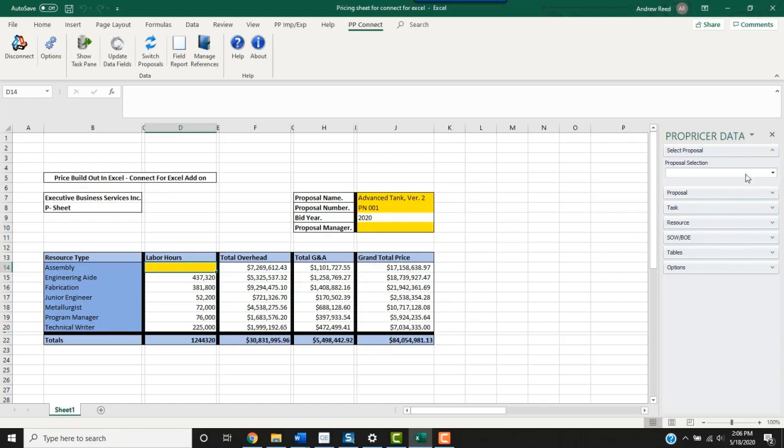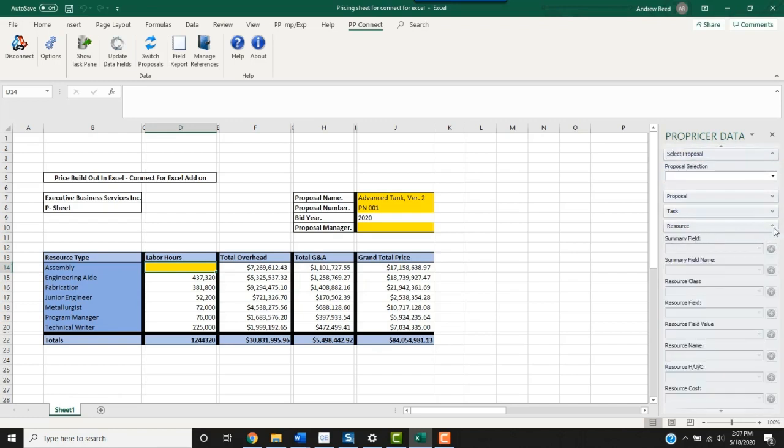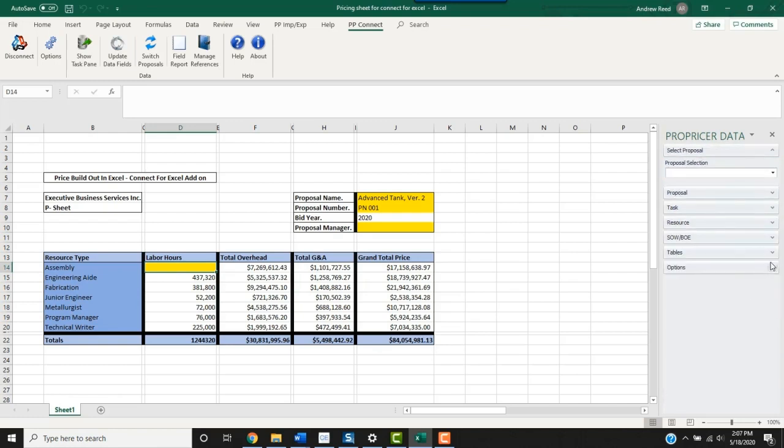After you connect to your server, you'll notice that there is a task pane on the right. Here, you can select the proposal that data will be pulled from. This task pane also has groups of fields that are used to enter data from a selected proposal. This data includes data fields, custom pivot tables, and custom charts. There are also settings that determine how the data is displayed, such as the number of decimal places shown.